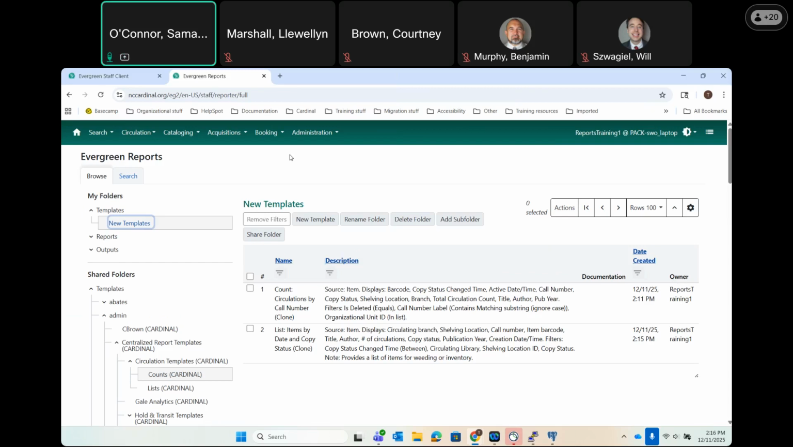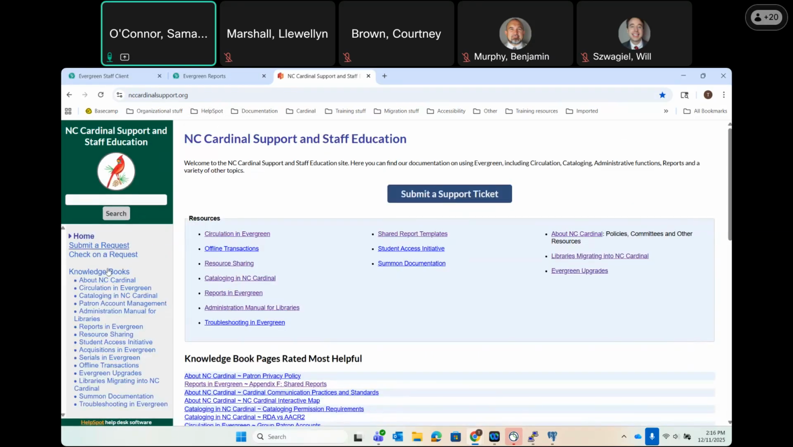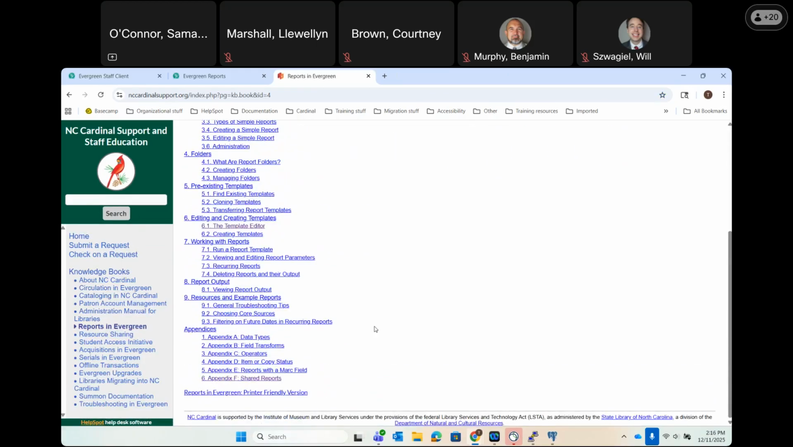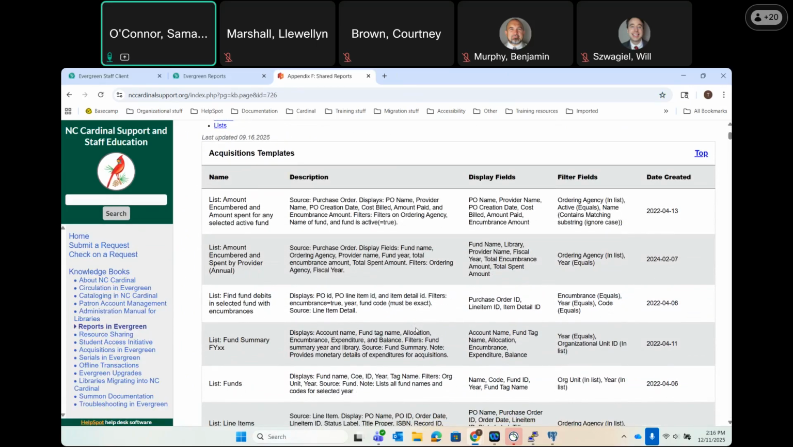And there's also an option within our knowledge books. So if I go into the knowledge books and into the reports knowledge book, and then I come down here to the appendices, Appendix F is shared reports. And this lists out everything that is in those centralized reports templates folders. So this is another way to browse.